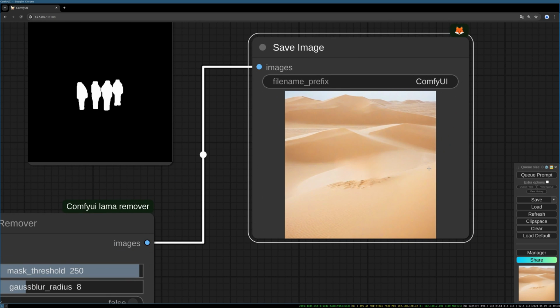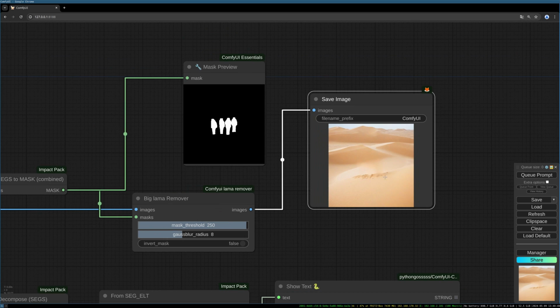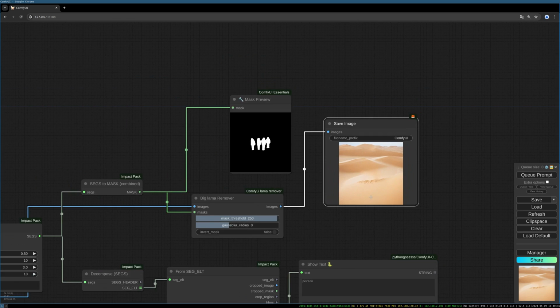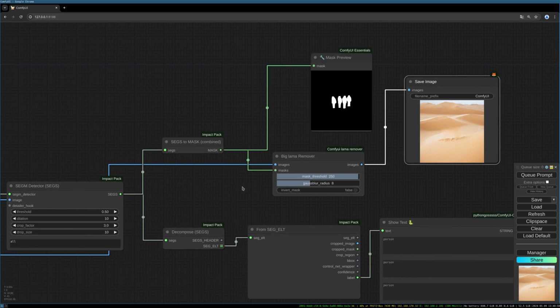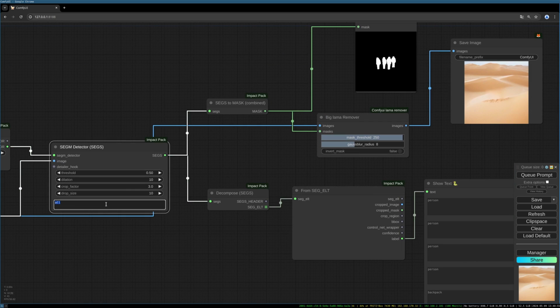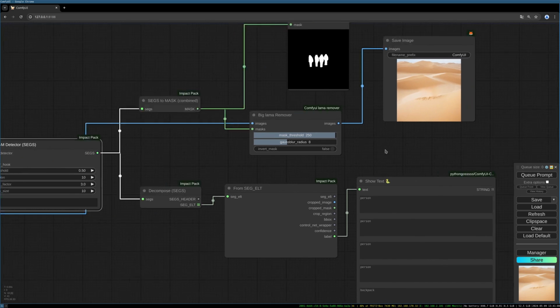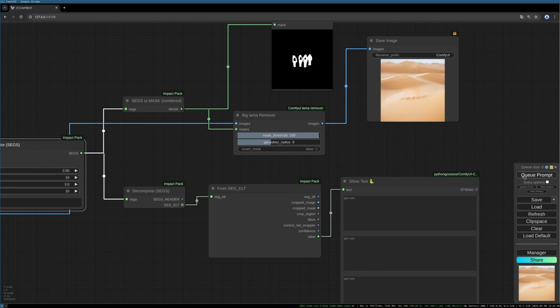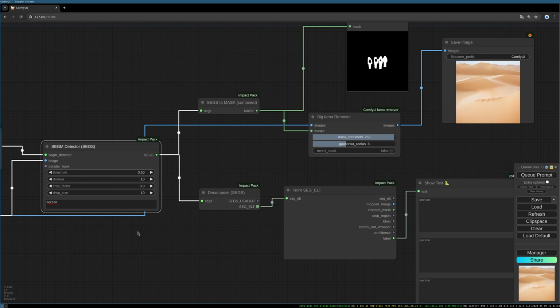At this moment, everything gets removed, so let's give it a try. So you see, all the people are removed from the scene. It's not perfect, you see where they have been, but I think for an automatic workflow, it is quite nice. You can use this for batch processing. If you want, for example, remove all persons from different scenes, you can simply put in person here. Let's try it again. So this gives the same result.